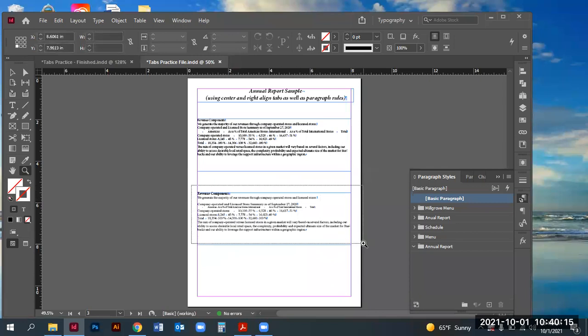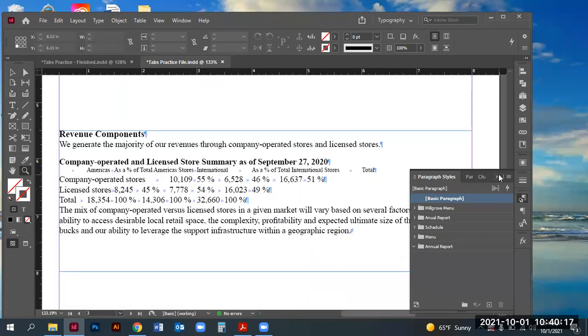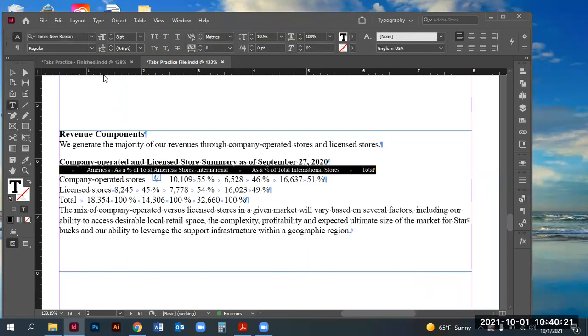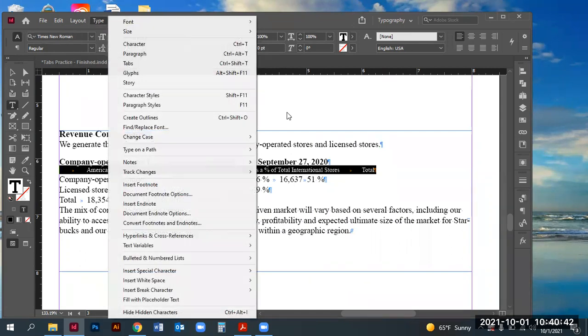But we need to get those tabs in the correct positions. So let's get that line started. Now this one's a little tough because all these things are different lengths as far as their look. Like "as a percentage of total international scores" is really long as compared to "total." So we're going to have to eyeball this and optically make these look like they're the same distance apart. So let's bring up the tabs, type and tabs.